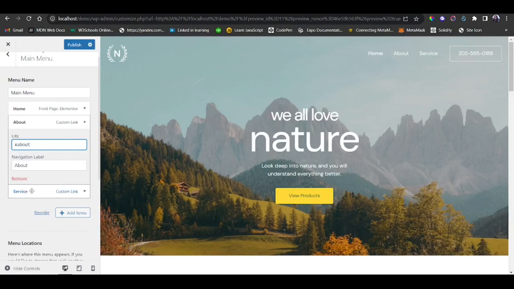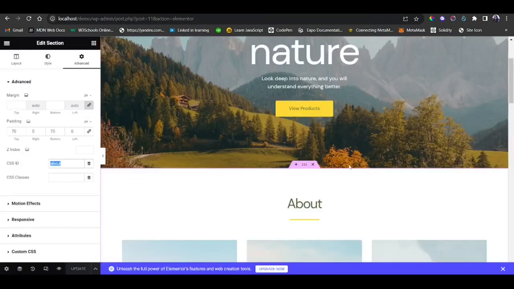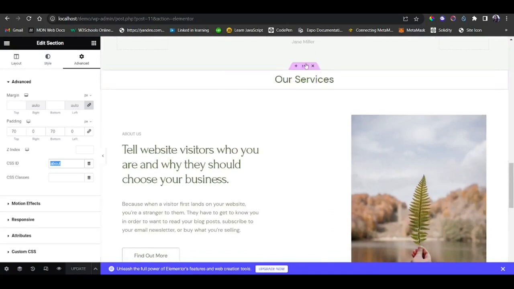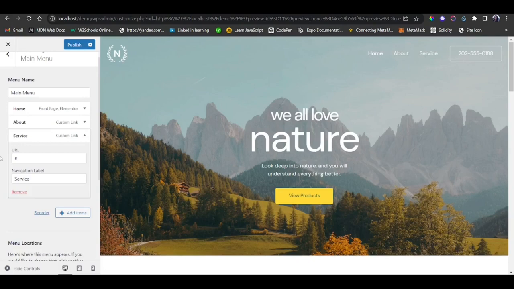The same applies to the service section. You go back to the editor on the service section. The Advanced tab, CSS ID, you copy. You come back to the customizer and your URL should look like that. Hash sign, then services. And then you click on Publish. You close here.